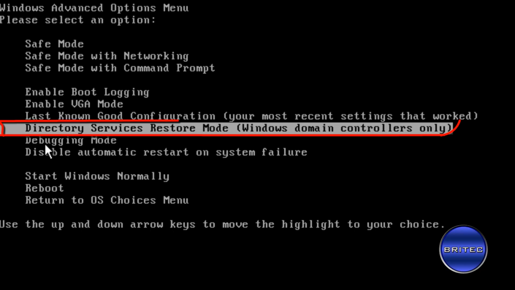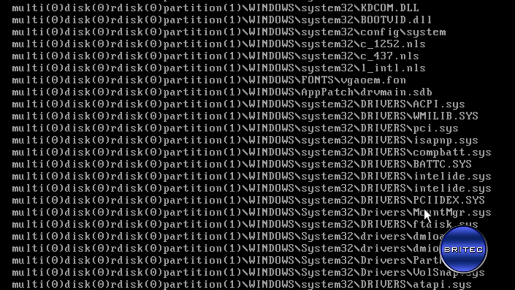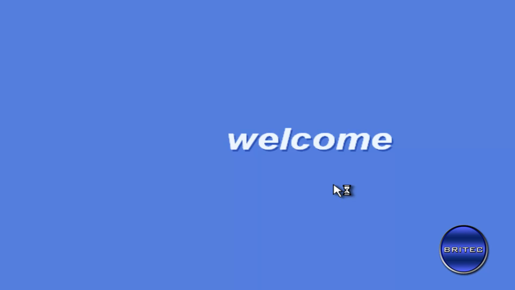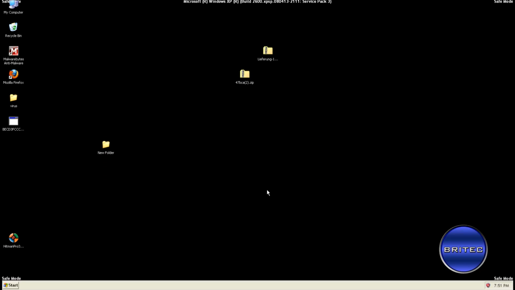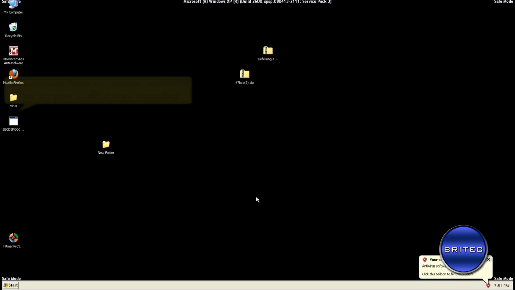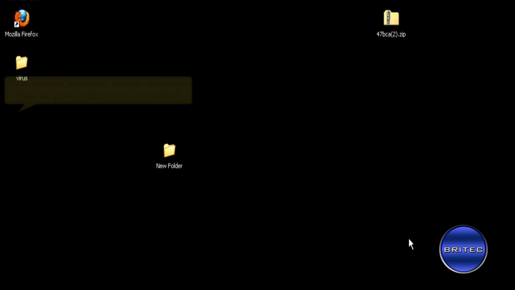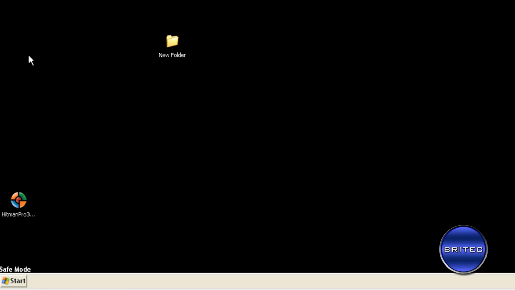You can also come down to the directory services restore mode, and that should allow you to get into safe mode with networking. We'll push on that now and let this load up. Okay, I'm going to just say yes to this, and as you can see, it allows us to get to the desktop. Now this doesn't really put files all over the place. This is the actual main culprit here. Wherever you've clicked on it, whether it'll be in your emails or something like that, that's what's going to happen.